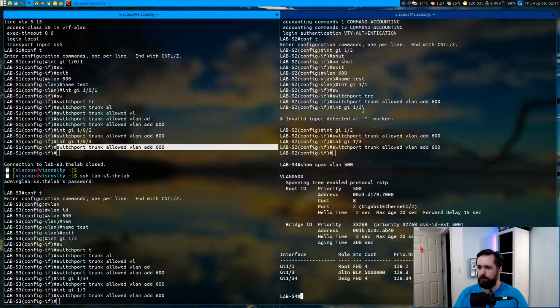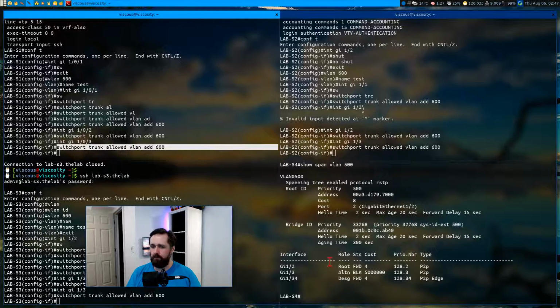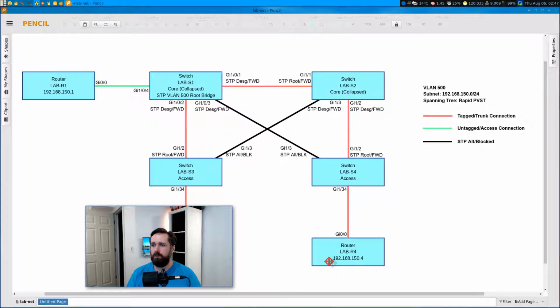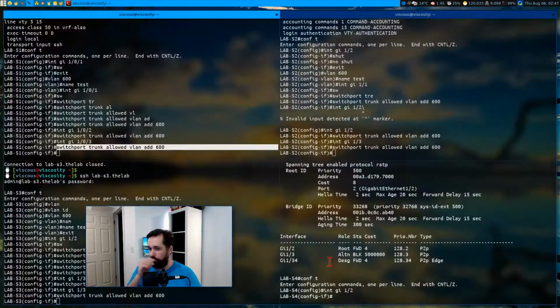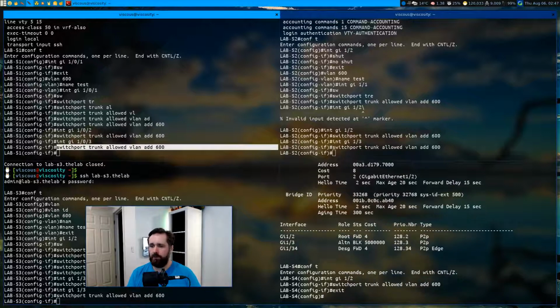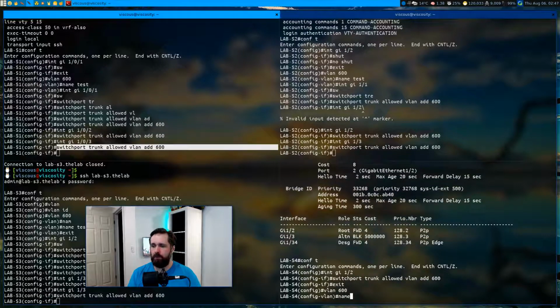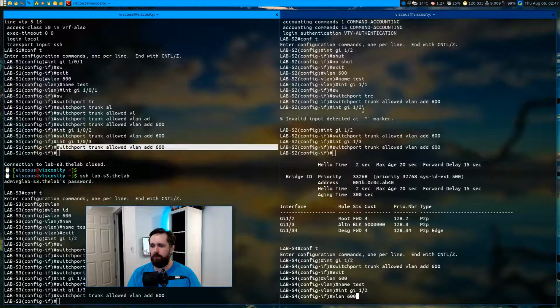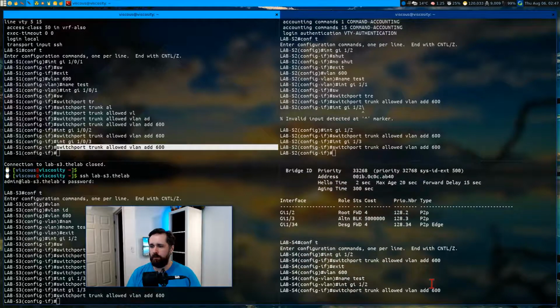And lastly, we'll go down here to this guy and we'll add it over on this. Conf t, int gig 1/2. Yeah, 1/2, 1/3, and 1/4. And again, we will do the same command. Oh, we didn't define it. VLAN 600, name test, int gig 1/2. Should already be there anyways, but there we go.